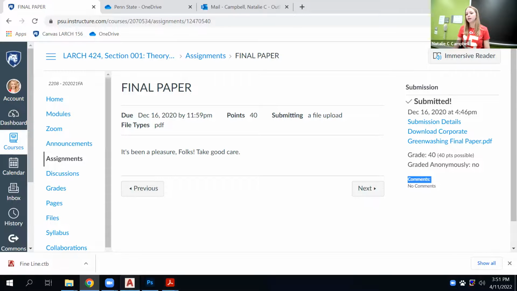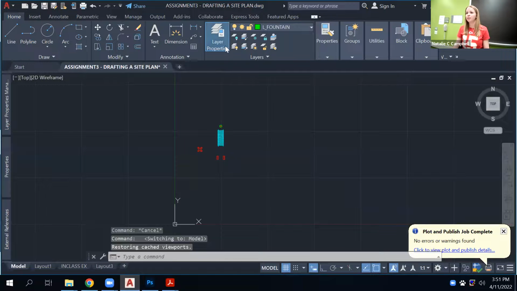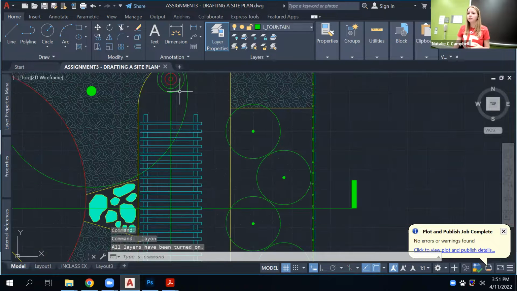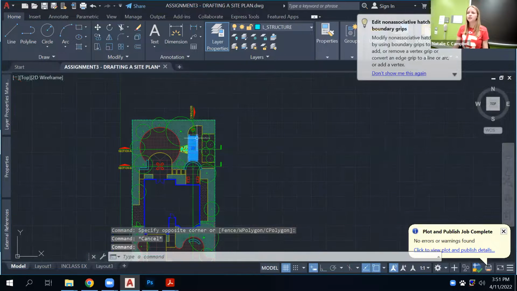I'm gonna go through the stuff on the plan just to, most of y'all have notes for this stuff. Fountain goes on furnishing. This is an overhead structure, so it goes on structure.